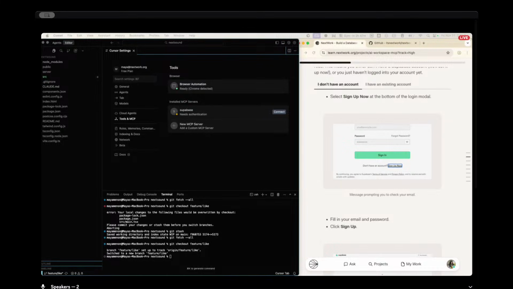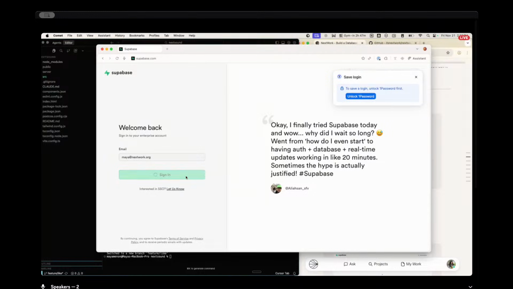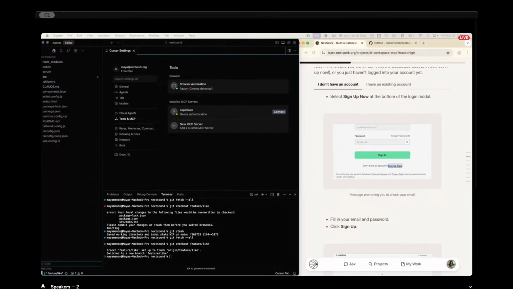Signing in. Okay, it says welcome back, but I don't understand if I'm signed in or not. Oh, failed to sign in. No SSO provider assigned for this domain. Okay, let me try again.